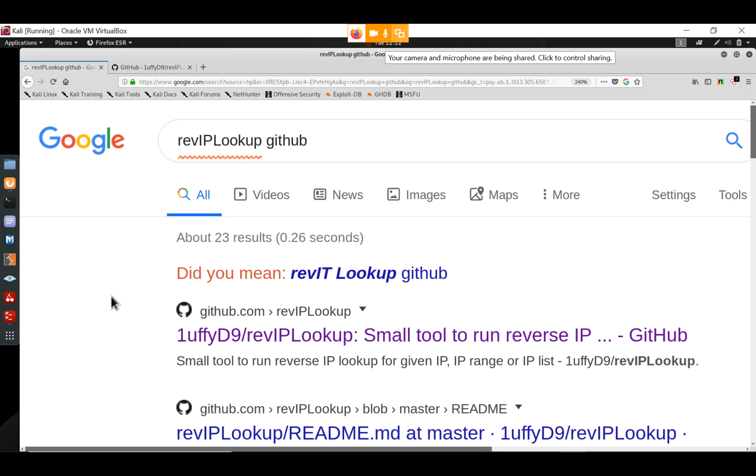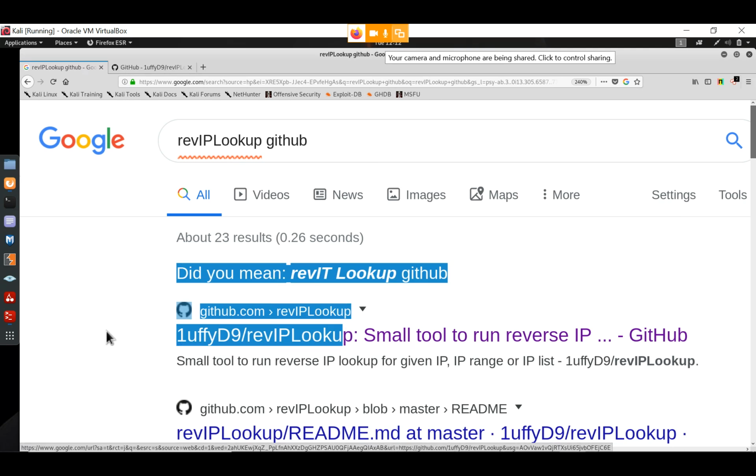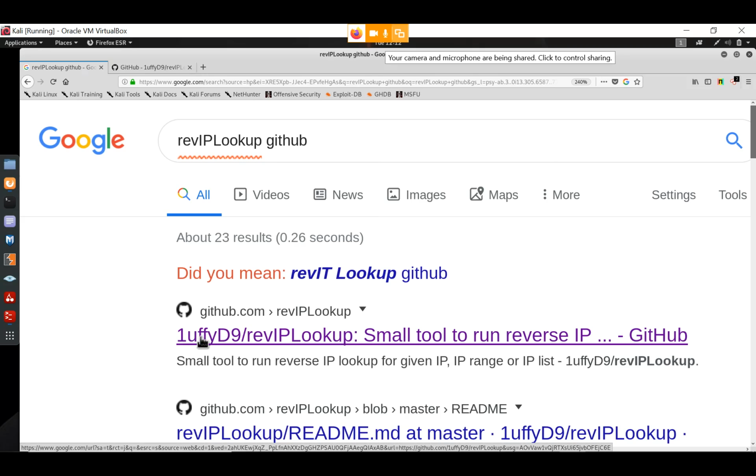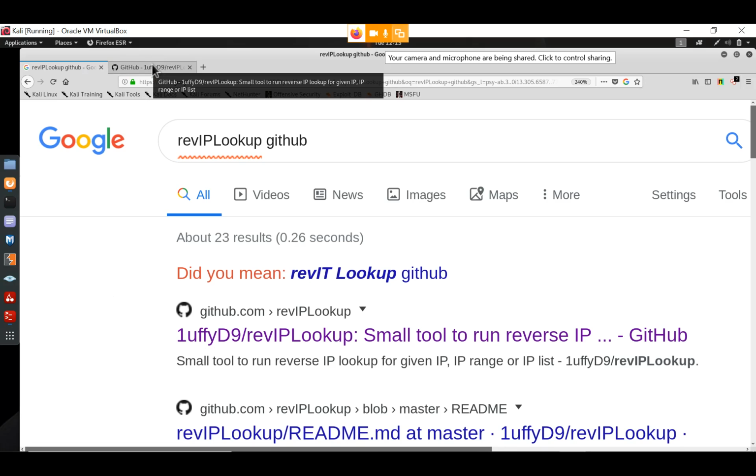I think it's this one. It will look like this, 1UFFY. This is the developer who created this tool. I got it, but when I click it, it says I should sign up, join GitHub today. There will be some option to cross this, or a not now option. Oh, it's here. Sorry, I have to scroll down. I got it. So I'll go to clone and download.